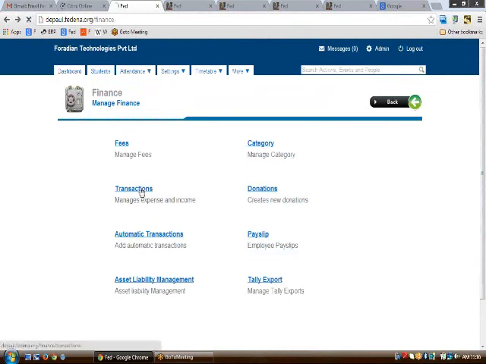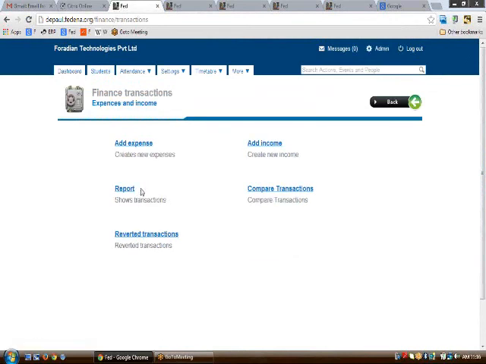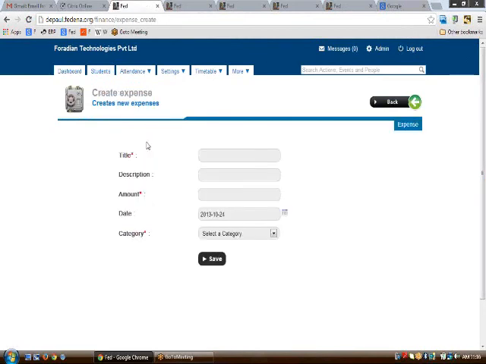Then come the transactions. The transaction part will help you to manage all your incomes and expenses. If you want to add an expense, you can just click upon add expense, enter the title of the expense, the name of the expense, and the category to which it comes under. Let us say that I am creating an expense with the name of purchase of some goods, and this comes under the inventory part.